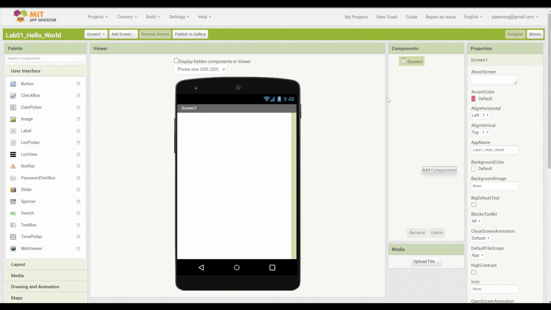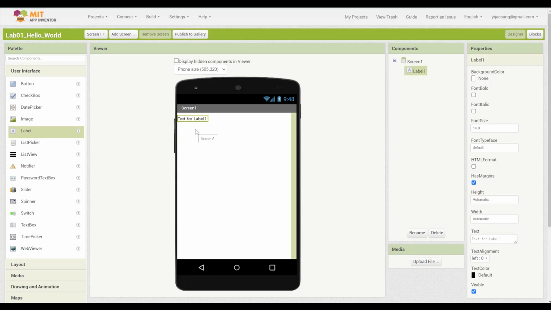Okay, then you will see this screen. First, what we have to do is select a component from the palette, especially label, and then drag and drop it. Then you can see on the screen, in the component menu, there is some update. Label 1 is updated.